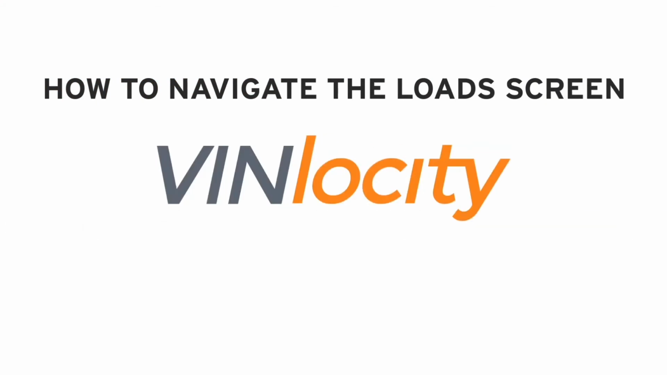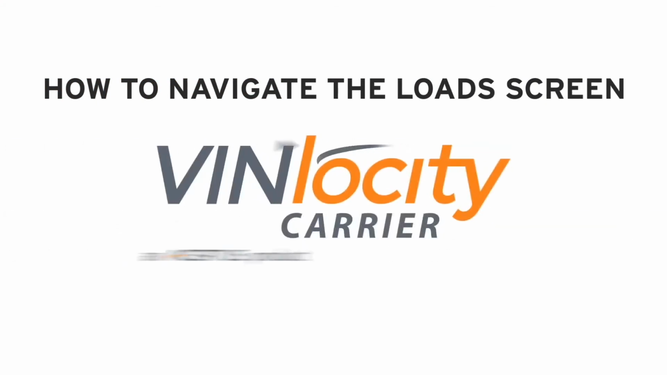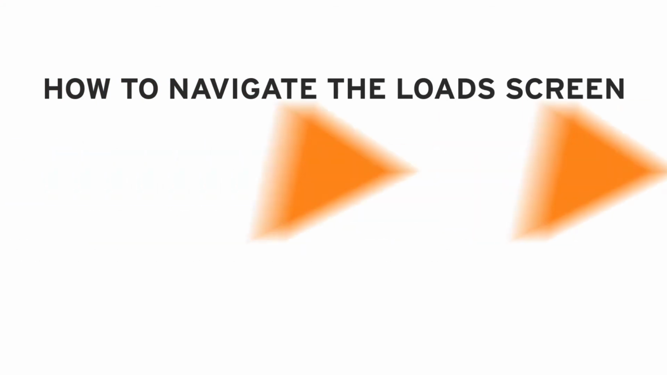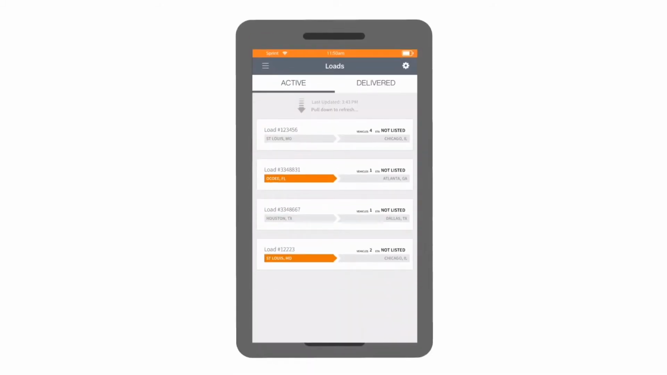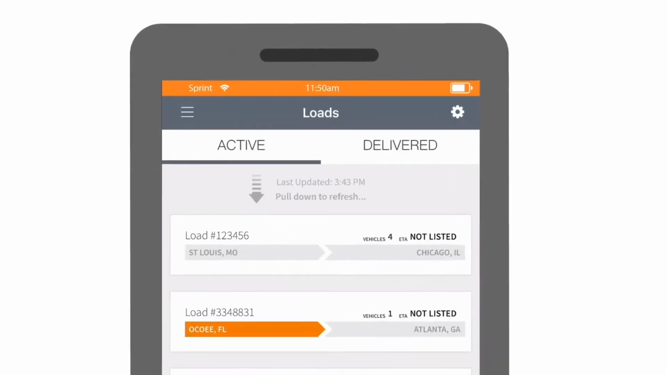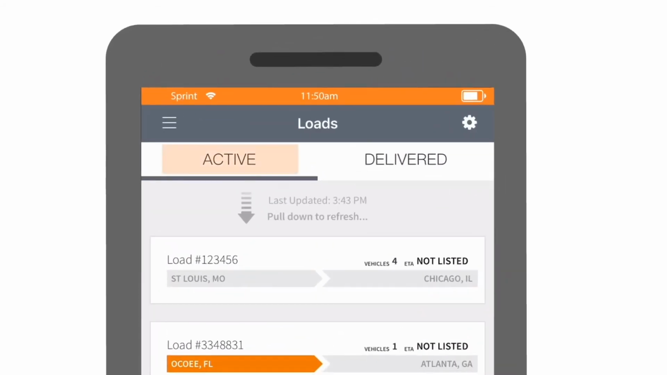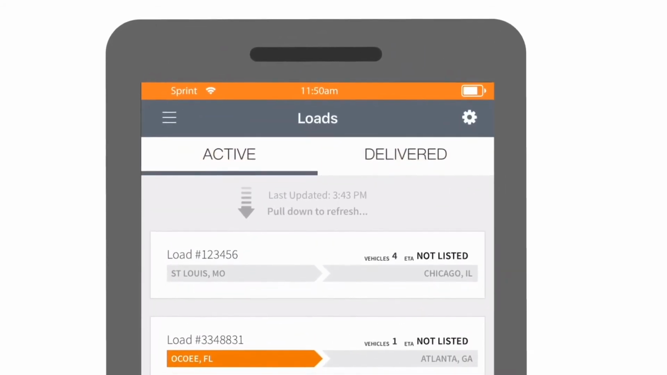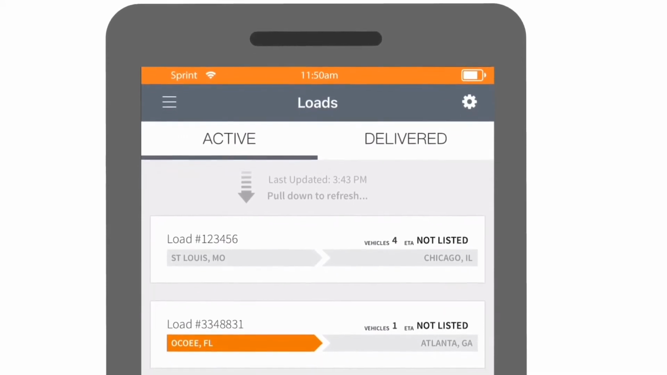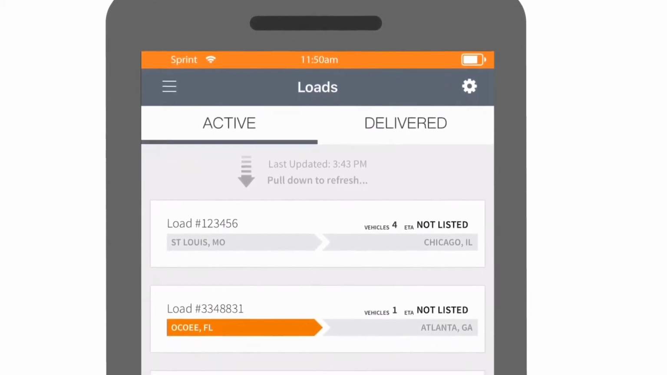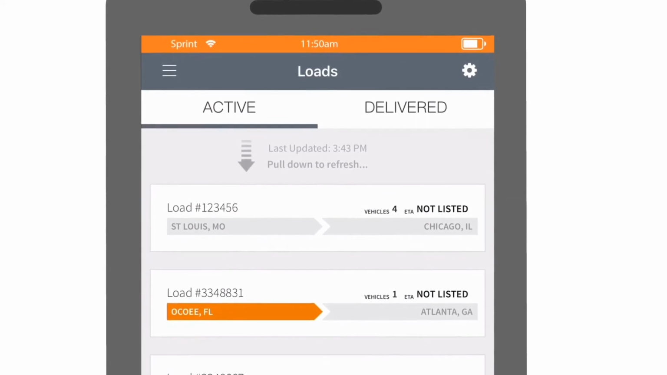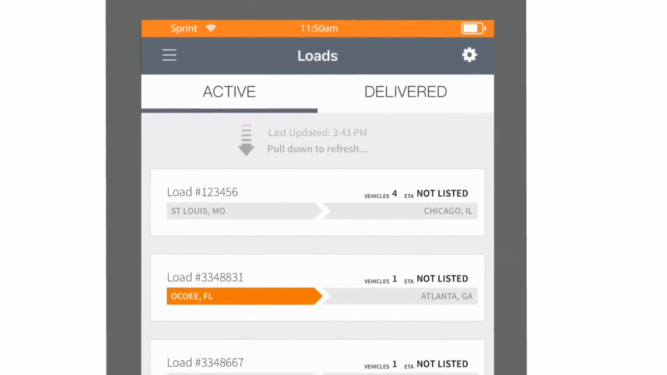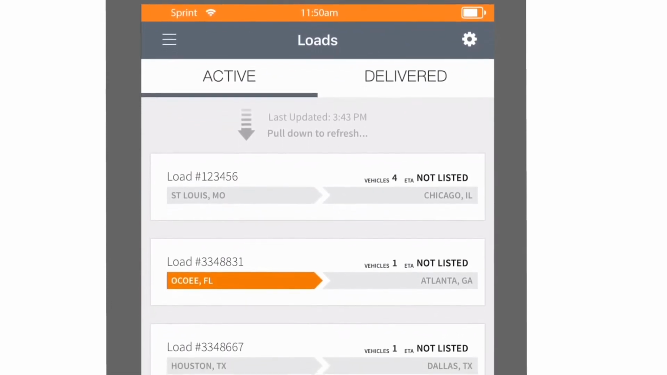How to navigate the load screen in the Vinlocity Carrier Epod application. The load screen is a summary of all current assigned loads as well as previously dispatched loads. There are 2 tabs at the top of the screen, Active and Delivered. Each tab displays pickup and delivery address and location information, as well as any documents needed such as gate passes. This screen also displays total VINs to be transported, as well as vehicle details.